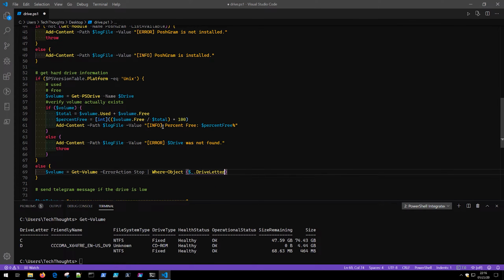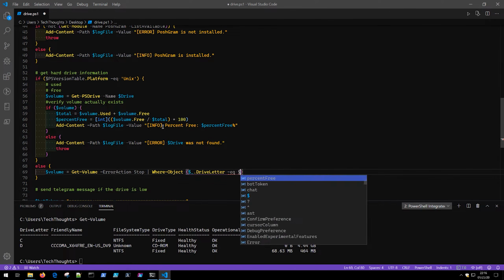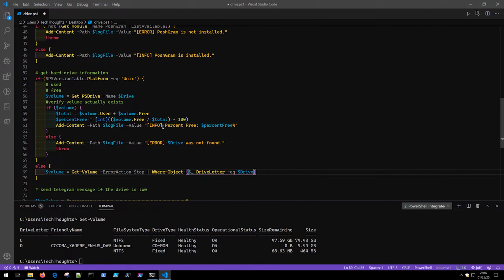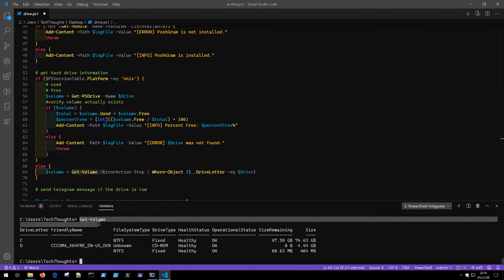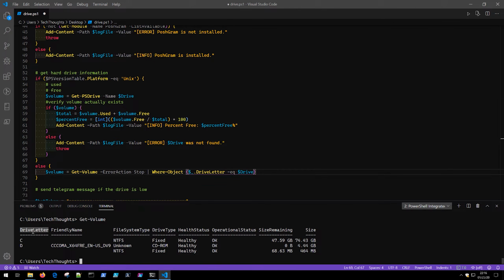Our drive letter equals drive. Okay, logic here is we're getting the volume. I demonstrated that a moment ago. But I only want to pull out, by piping to Where-Object, where the drive letter, which comes from right here, equals the drive that the user specifies. In this case, if they specified C, it would pull the C drive information, and otherwise it would load volume with the D drive information.